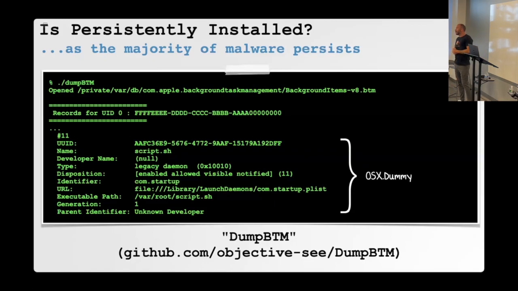A lot of the talks today noted that a lot of malware persists. So if you see something accessing the network, it might be wise to ask, is this persistent or not? If I see something that I don't recognize, something new that's accessing the network that is also persistent, it doesn't necessarily mean it's malware, but it's something I'm going to take a very close look at.